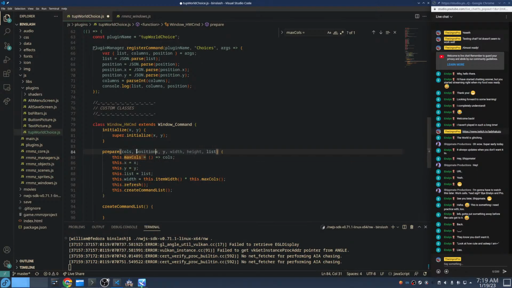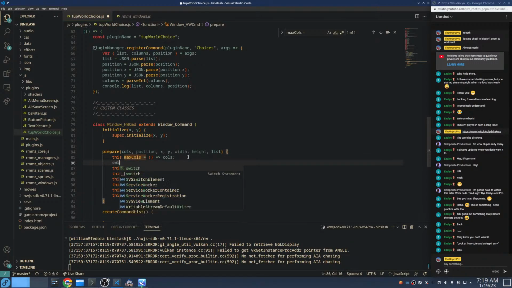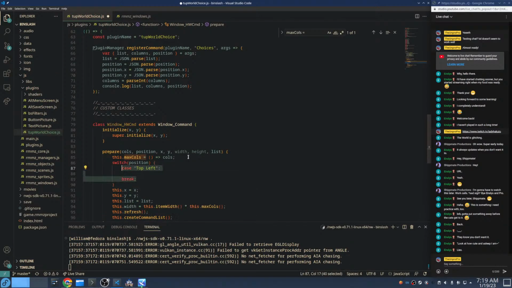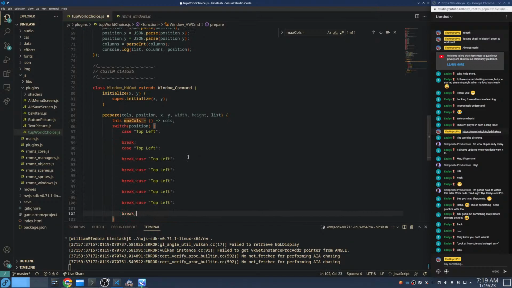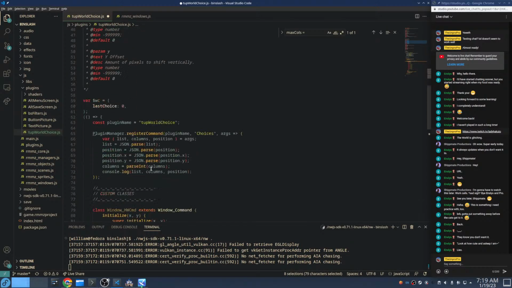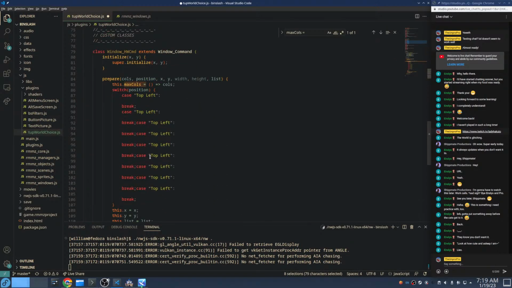Let's do position actually as well. So we'll do switch position. Case top left, break, and we're gonna do this for all of them. 2, 3, 4, 5, 6, 7, 8, 9. Luckily though, we can just do this with VS Code here. You can hold Alt to select multiple places, and hold Shift and then press End to select the following after that.